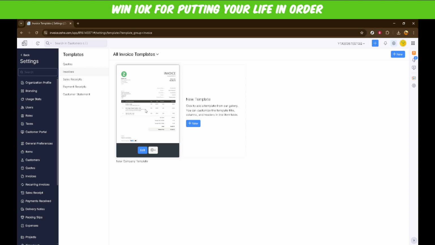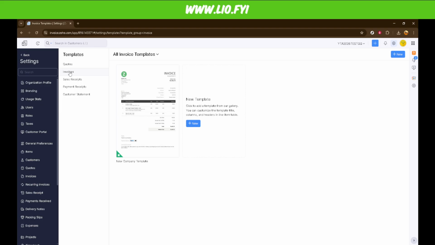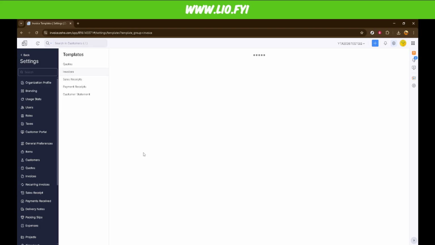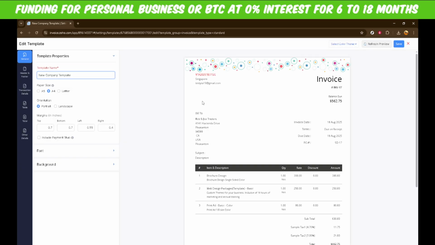Next, identify the template you are using for your invoices. Once you've spotted it, you should see an option to edit. Click the Edit button. This will allow you to make modifications to the invoice template. This step is crucial as it grants you the flexibility to input your updated bank details.